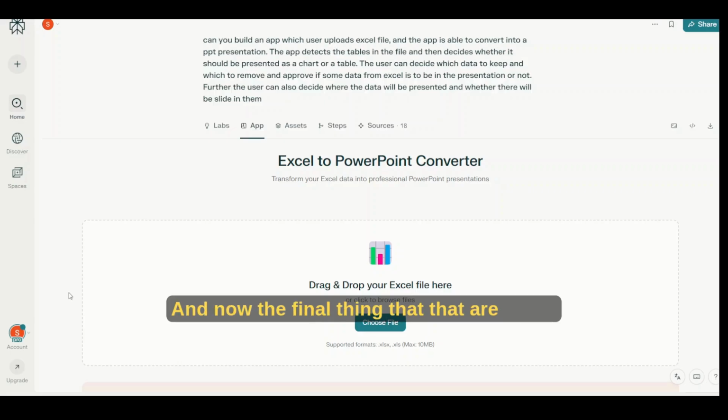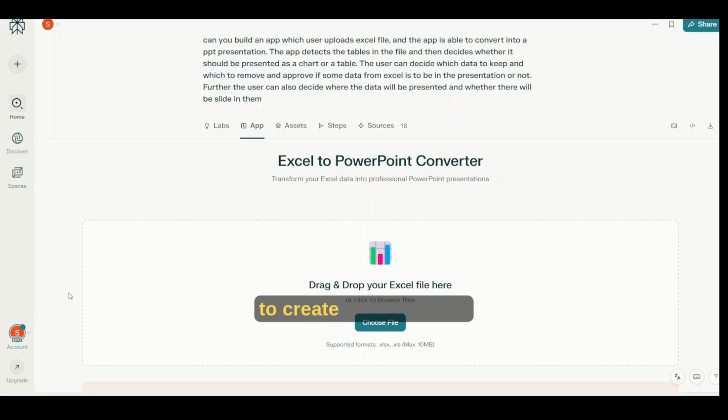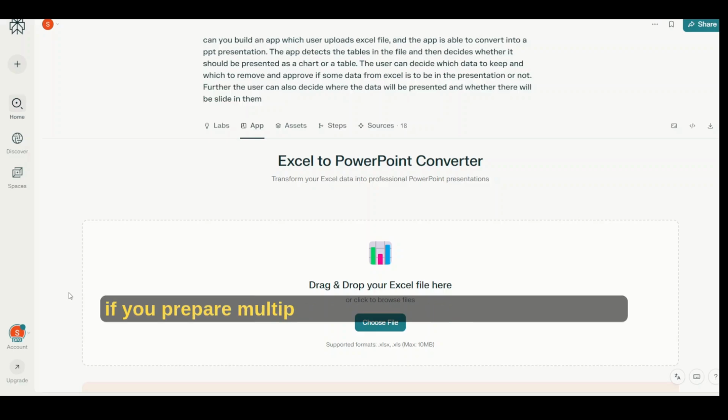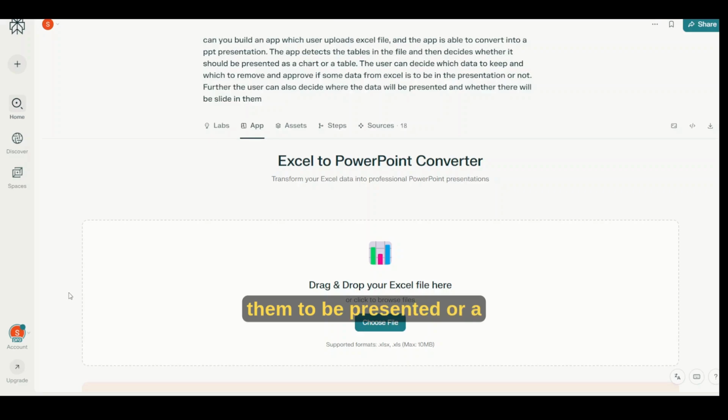And now the final thing that I'm trying to create is another converter. This time it is from Excel to PowerPoint. So again, if you prepare multiple tables in Excel and then you want them to be presented as presentable slides, then this is the tool that I'm trying to create.